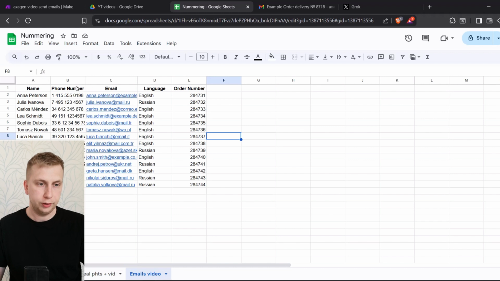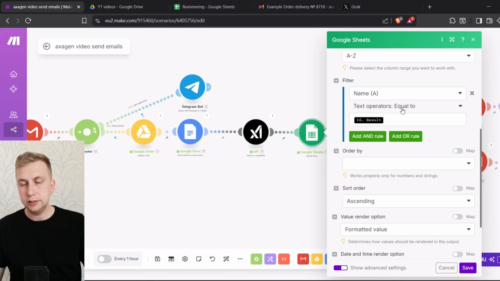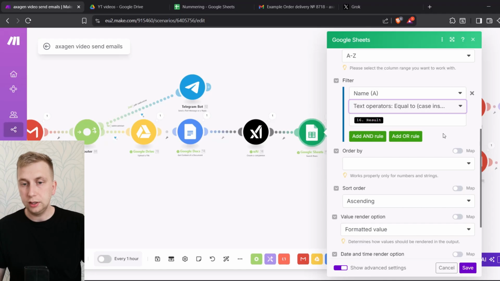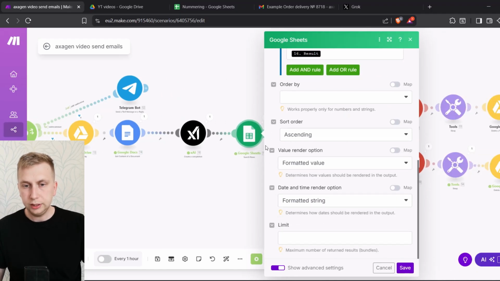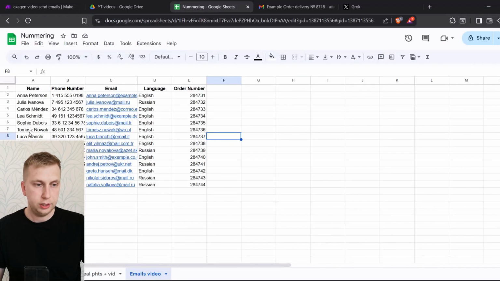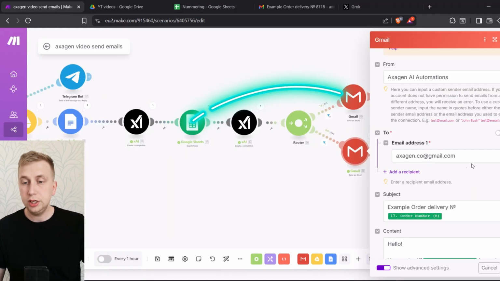For example, if AI gives this name, it searches for this name in this Google Sheet. Actually, here I recommend using equal to case insensitive, because if some name is written in lowercase, then it's still going to read it. And everything else I basically left the same. So now this name and the information on this name is found. And this is important because this outputs information about this customer. For example, if it was Thomas, then now it outputs Thomas' email and the language in which this order was made, so I can write him an email in the proper language, and also an order number for the customer to know. And this is used here in emails.